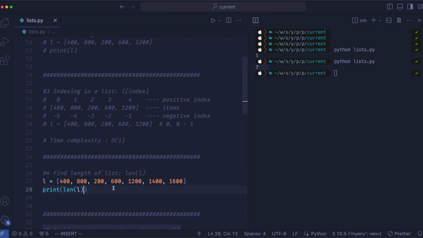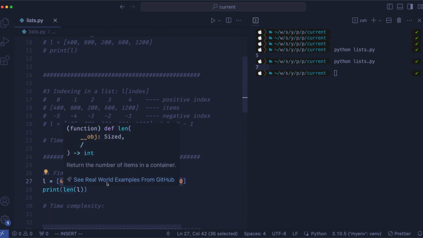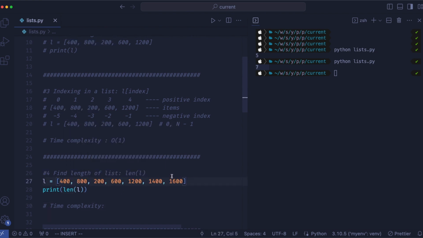So now that you know how to compute the length of a given list using the len function, what is the time complexity taken by this len function? Do you think that it is going to be order of n, which is like iterating over all the items in that list and figuring out how many items are present in that list? Or will it be something else?